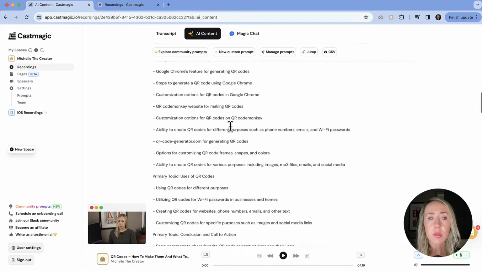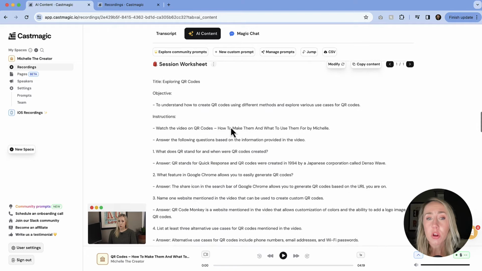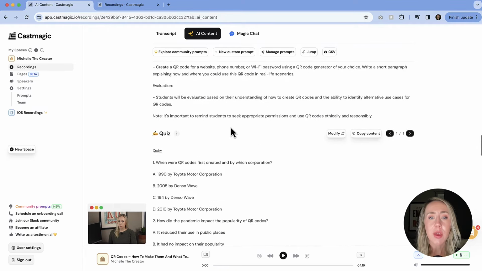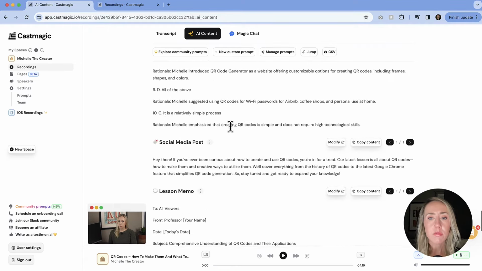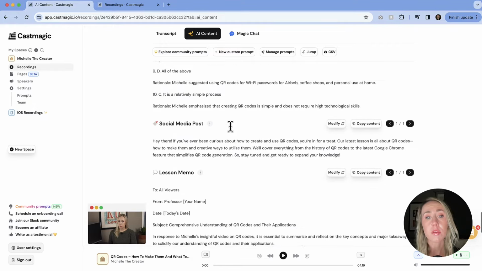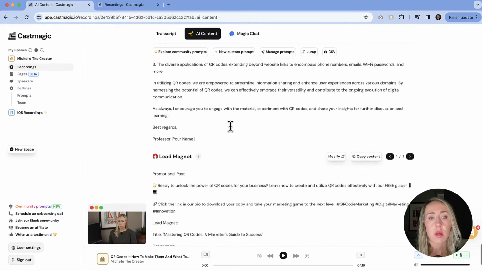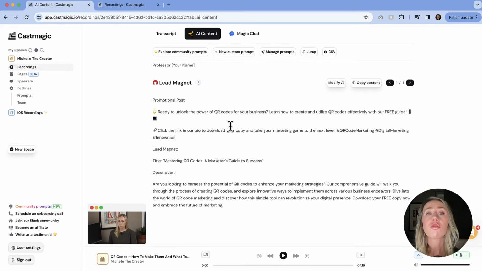We've got key topics and bullets, a session worksheet if you need to create something like that. We've got a quiz, ideas for social media posts, lesson memos, a lead magnet idea. There is so much that goes into this. And honestly, what it generates is going to help save you so much time. And I'm not saying that it's going to be perfect out of the gate.